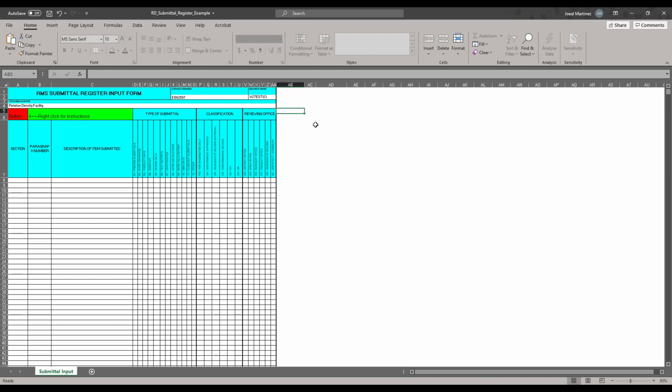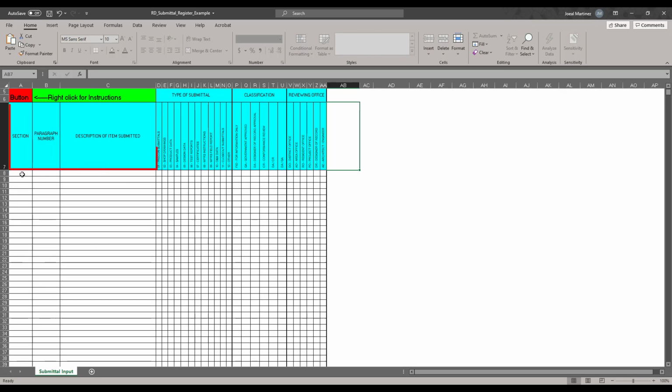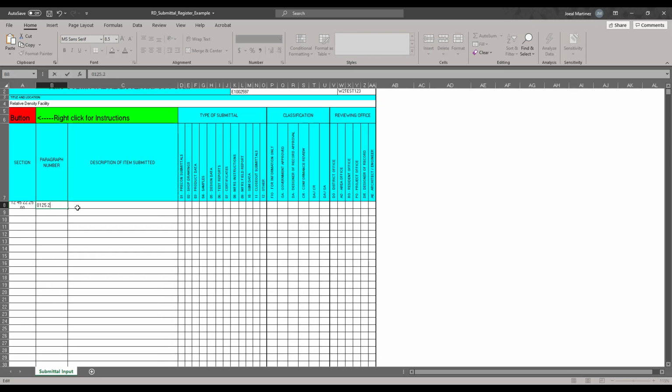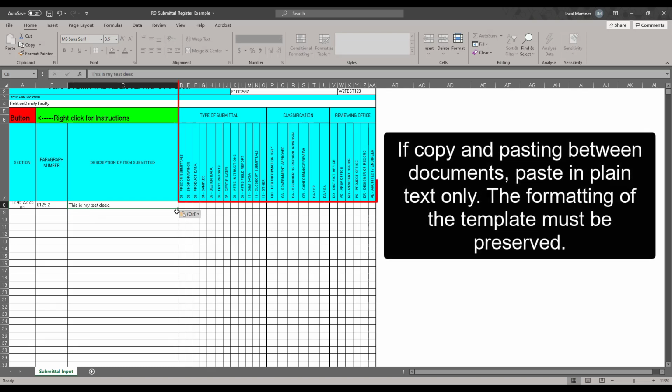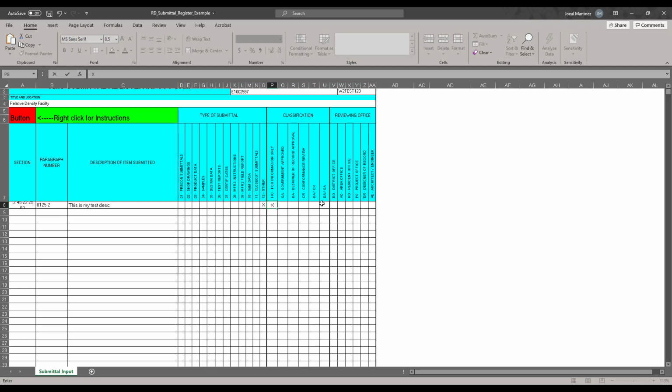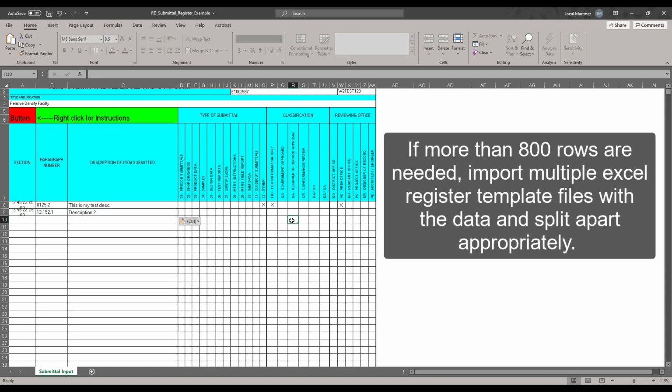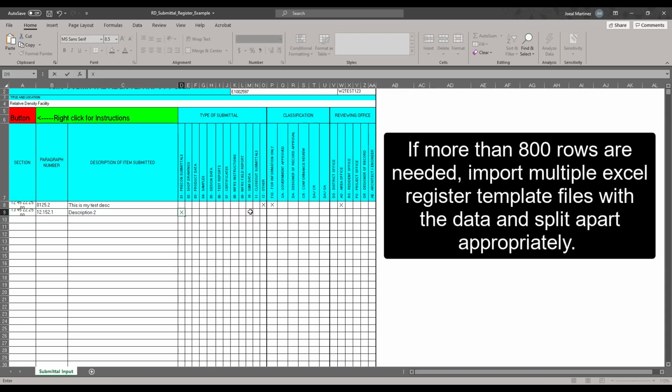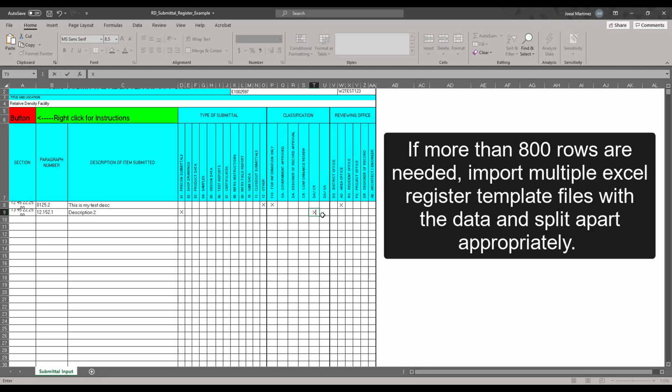Now we will enter the section number, paragraph numbers, and description of the item submitted. There must be data in columns A, B, and C. Column D through AA must have one and only one X in a column. You may use the tab key or cursor to navigate. Do not enter any blank fields with a spacebar, as this can affect importing. The worksheet is set up with 800 rows for data. If this needs to be increased, contact your project engineer or RMS representative for instructions.